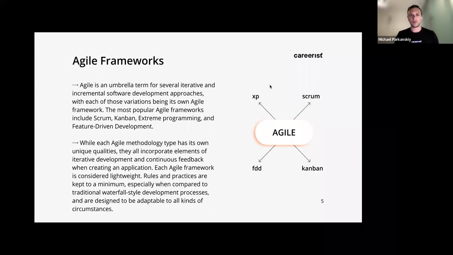Each agile framework is considered lightweight. Rules and practices are kept to the minimum, especially when compared to the traditional waterfall style development process, and are designed to be adaptive to all kinds of circumstances.